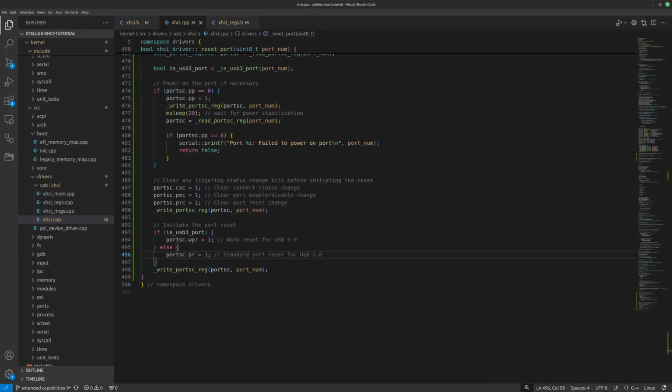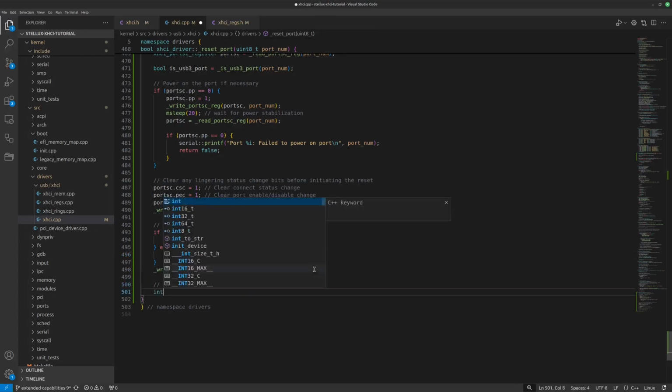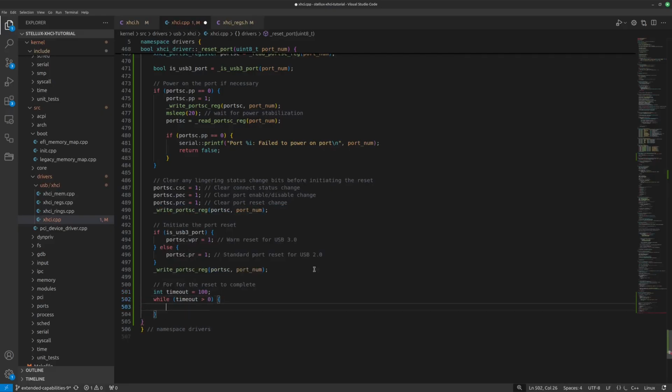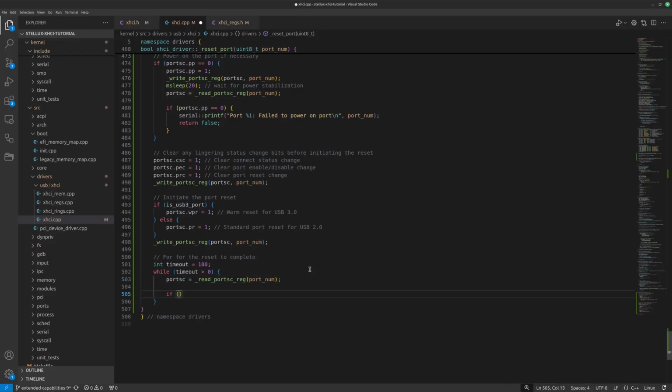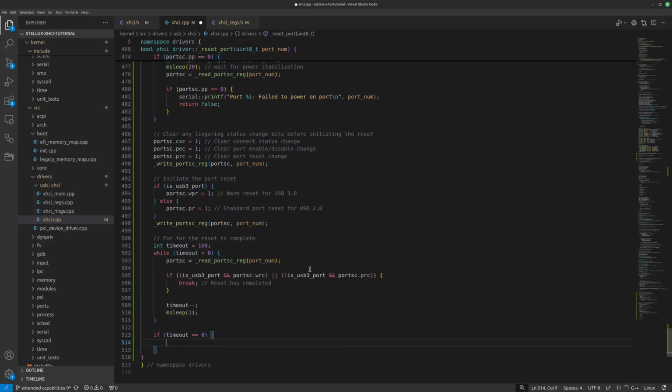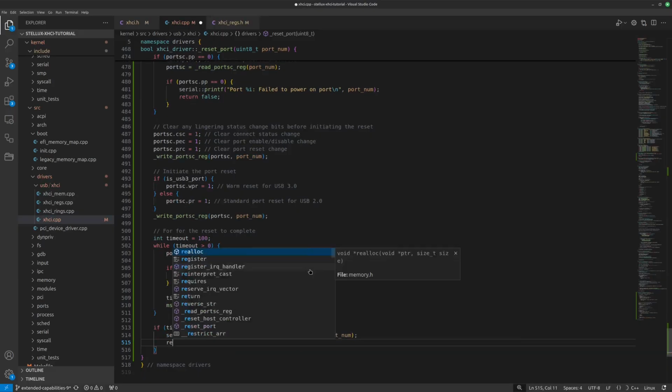Now this will trigger a port reset sequence within the controller and should take at most 100 milliseconds. So we can use a busy loop with a timeout approach to wait for the controller to indicate the successful reset, which for USB 3 ports would set the warm reset change, or the WRC bit, to 1, or for USB 2 ports, it would set the standard PRC, or the port reset change bit, to 1. If we reach the 100 millisecond timeout, but neither of those bits were set, port reset has unfortunately failed, and we have to return false.